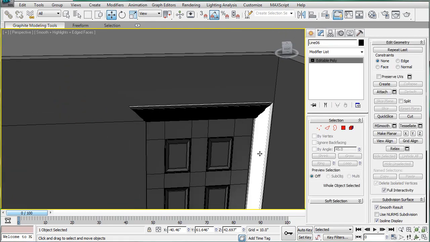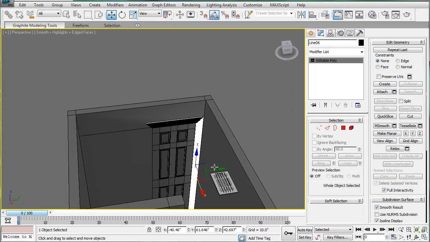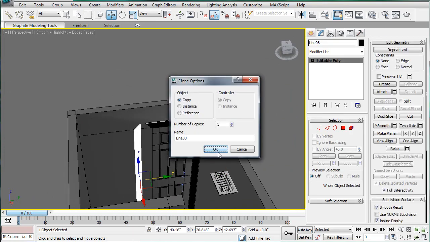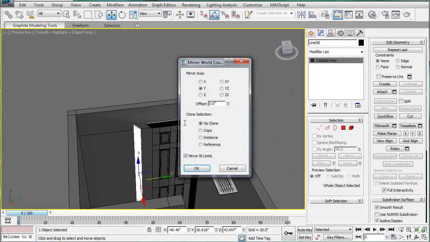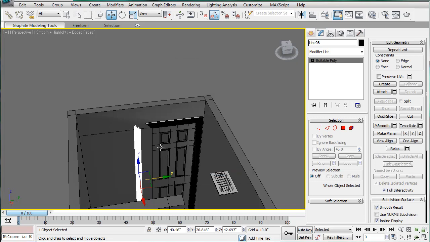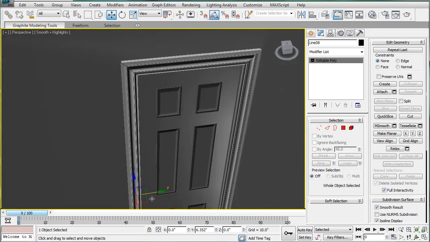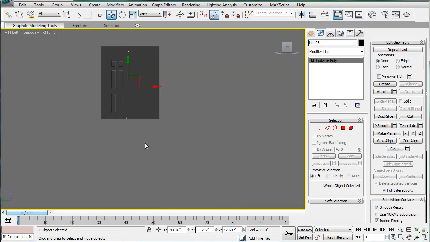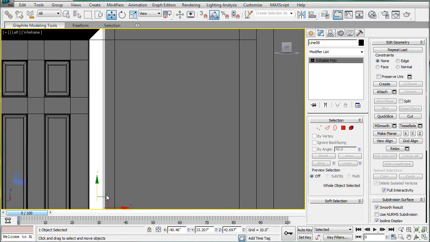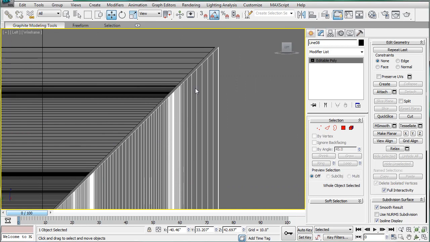And lastly, we're going to want to select this one. Bring it over. Mirror on the y-axis, apparently. And let's see if it works. It does. Go to the left-hand viewport and line it up.